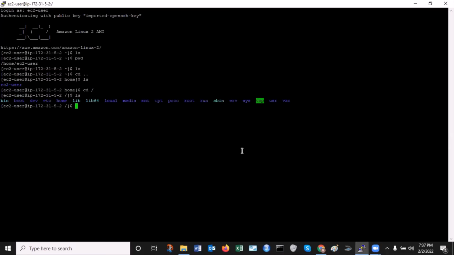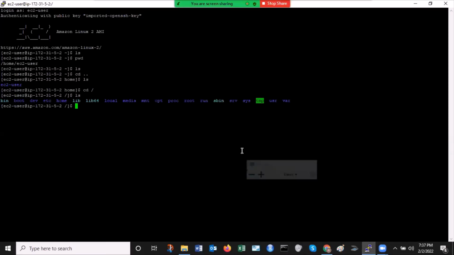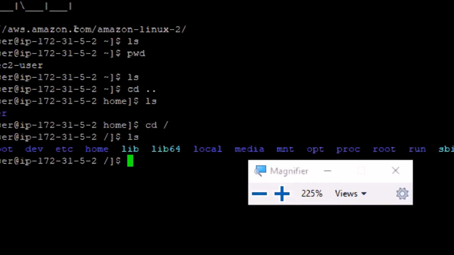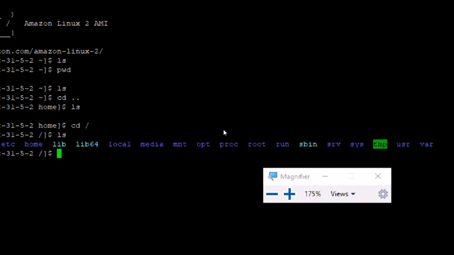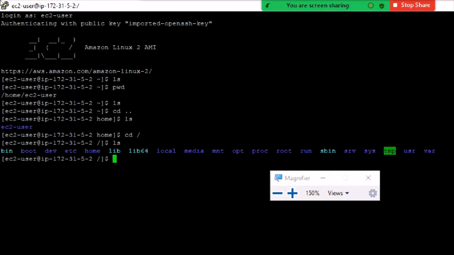Let me zoom in a little bit on the screen so you can see it. Okay. Geez, 225%. That is a lot. Okay, I think this is better. So let me go and install Nginx here in our Amazon instance, or the VM we just created. All I need to do is simply say sudo yum install nginx. Let me move this away from here.